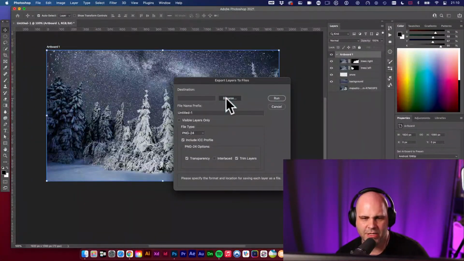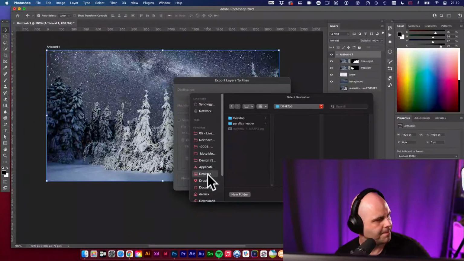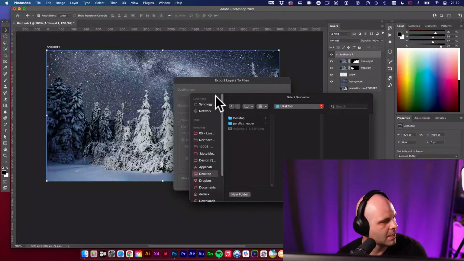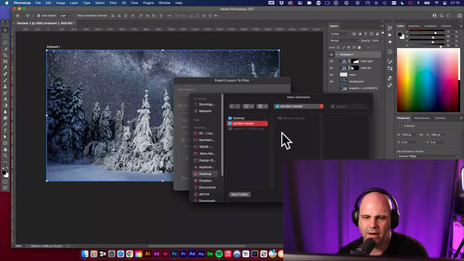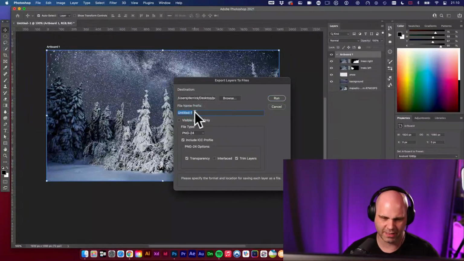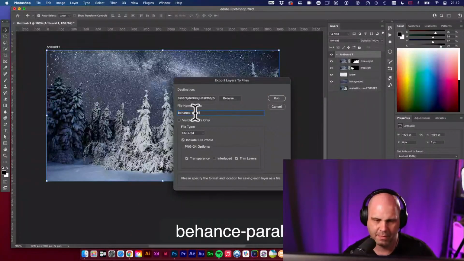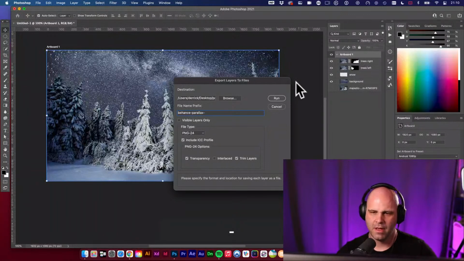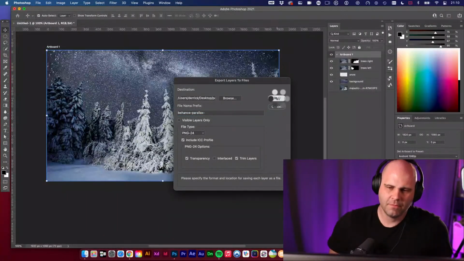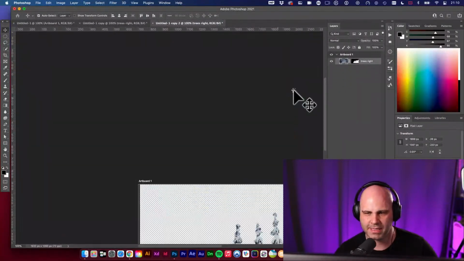Let's choose a destination. Or a desktop. And Parallax header, we'll just stash it in there and see what happens. File type, PNG, transparency, everything else looks good. Prefix, let's just call this Behance Parallax. All right, we're going to run it. And now it's going to take every one of these layers that are turned on and it's going to spit them out as a separate file.